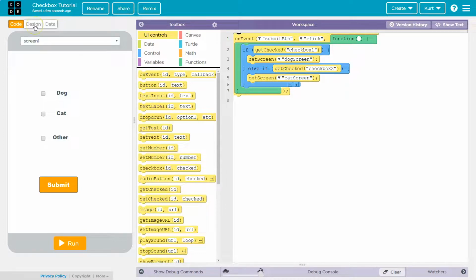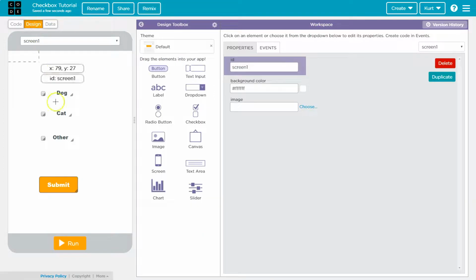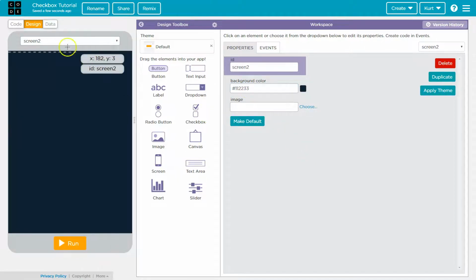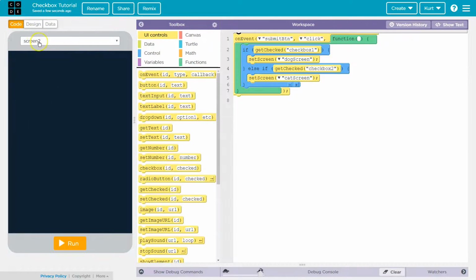Well, in that case, what you would want to do is check that first. Let's add a screen. I'm just going to change the color, 1, 2, 3. Oh, there we go, cool. So that's how we'll know if we're on this screen.